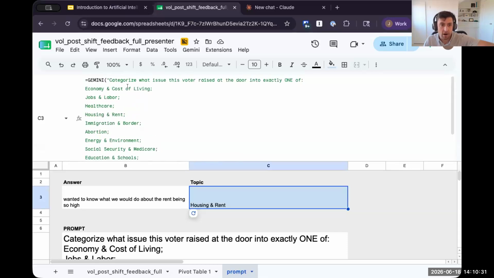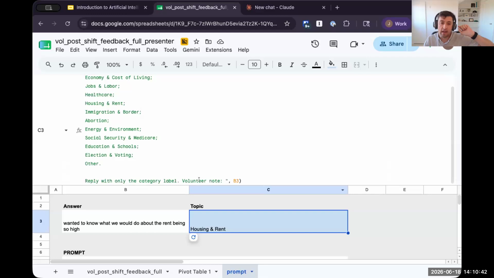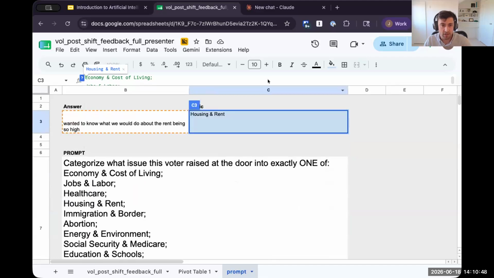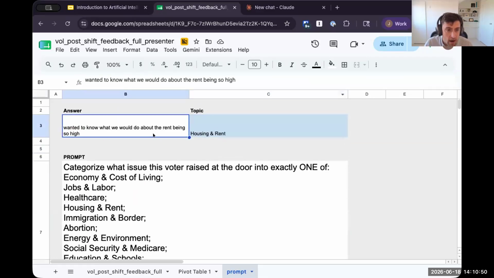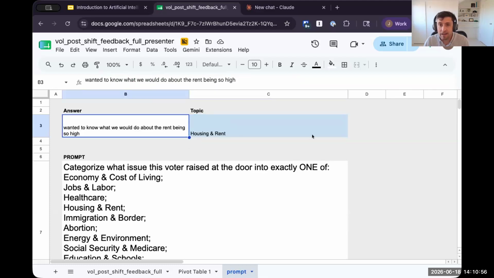So if you can see here, I've typed in this whole long prompt: categorize what issue this voter raised at the door. I'm saying, please categorize it into exactly one category. I just want one answer back from Gemini. And then here's the note, and I'm telling it to look at B3, which is the cell just to the left. So if you can see right here, wanted to know what we would do about the rent being so high. Great, it categorized that as housing and rent.